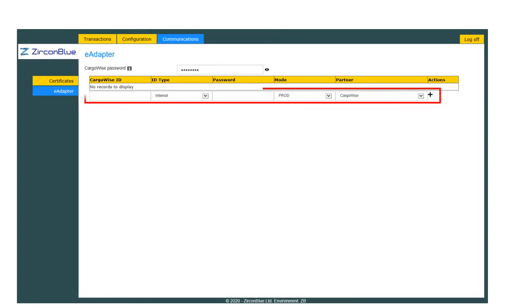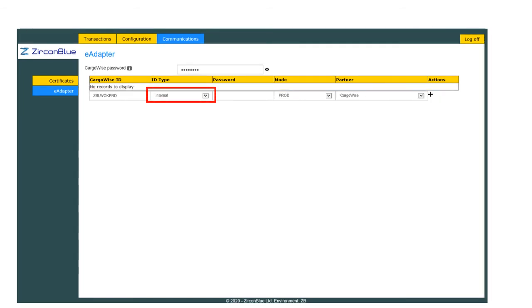Now use the Add row to add your production license code to the list of IDs. The ID type will be internal, as this is an ID that is owned by your business. IDs can also be defined as external. These will be used when using ZEDI as an eAdapter gateway, but that's the subject of another video. We don't need to provide a password for the internal IDs because ZEDI will expect the one entered at the top of the page to be used.